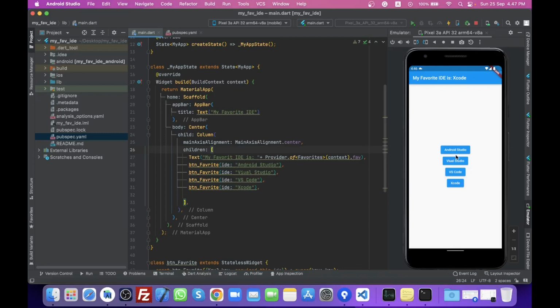And now, as you can see, my favorite IDE, and here is our text widget, and when I click here, the IDE will be changed. And now you can choose any IDE you want from the list. So guys, this is the provider ChangeNotifier. It's working correctly, and I hope you learned something from this video.